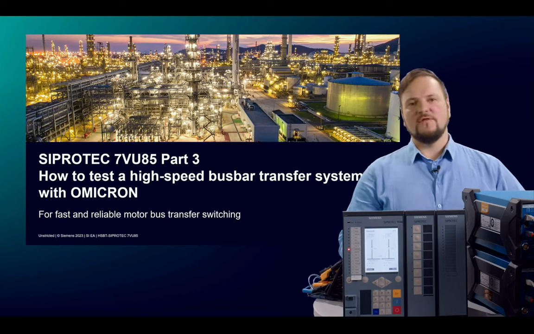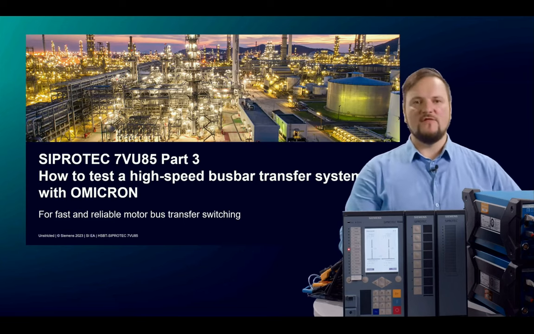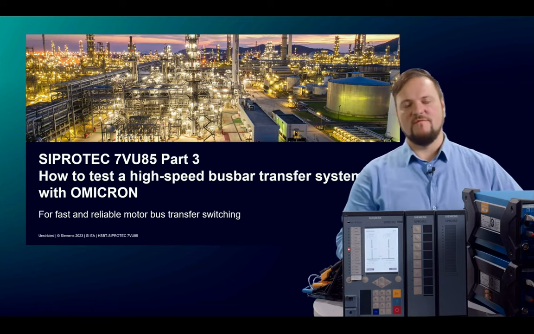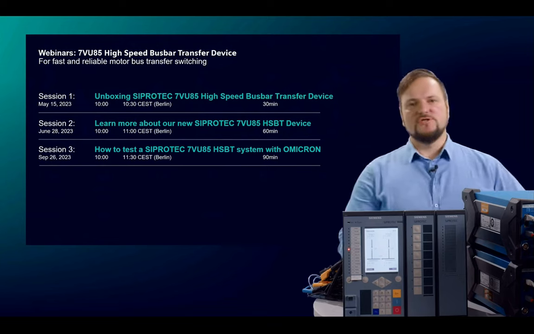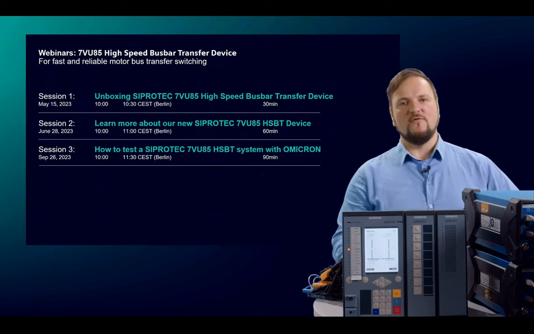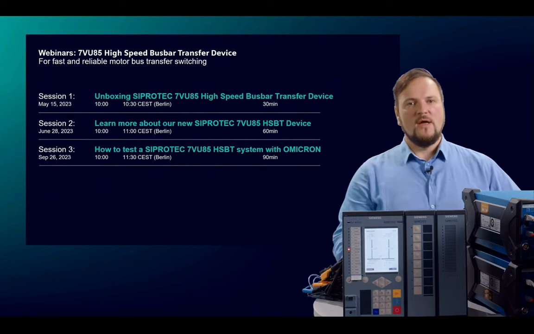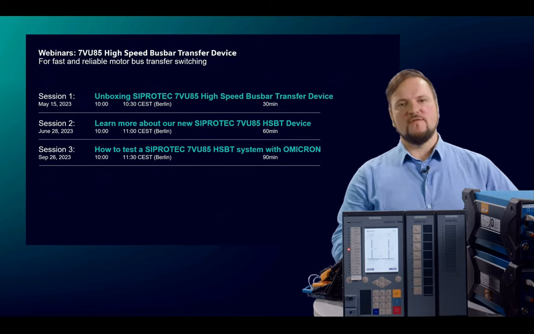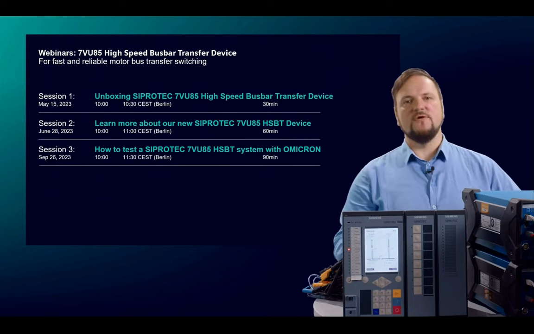Welcome to our third session about the new member of our SIPROTEC 5 family, the high-speed busbar transfer device 7VU85. After the second session in June, we continue with the third session today, the dynamic testing of a high-speed busbar transfer system with hardware in the loop. And we also want to show you the world's first test with software in the loop using our SIPROTEC digital twin connecting to OMICRON ReleaseTest.